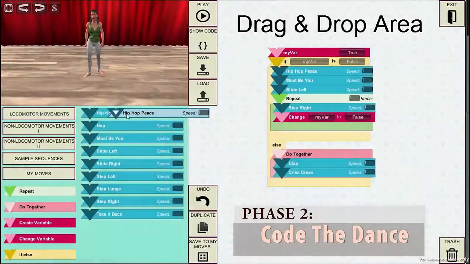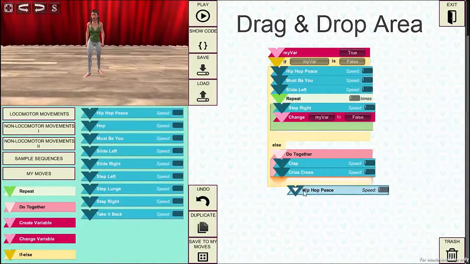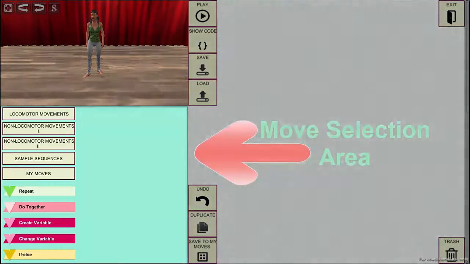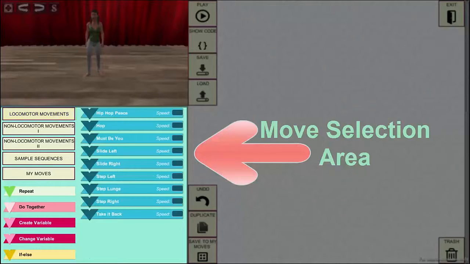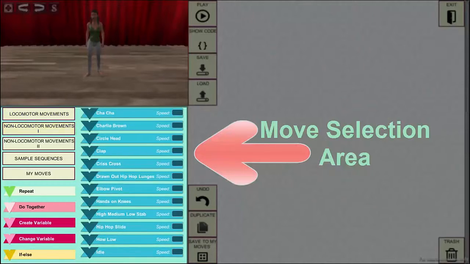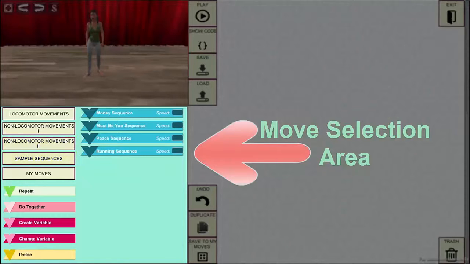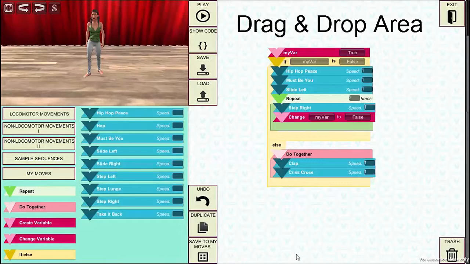Phase 2 was Code to Dance. In this phase, students programmed dance moves they learned through embodiment into the VEnvI user interface for their virtual characters to perform. The user interface in VEnvI is divided into 3 major areas: the drag and drop area, the move selection area.